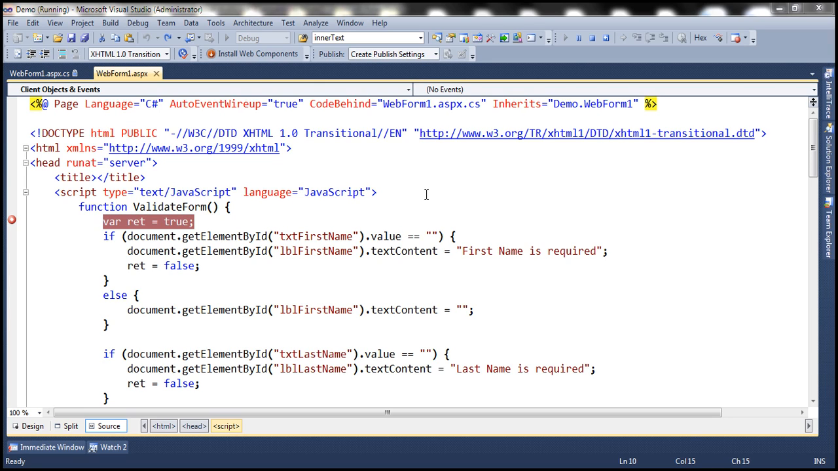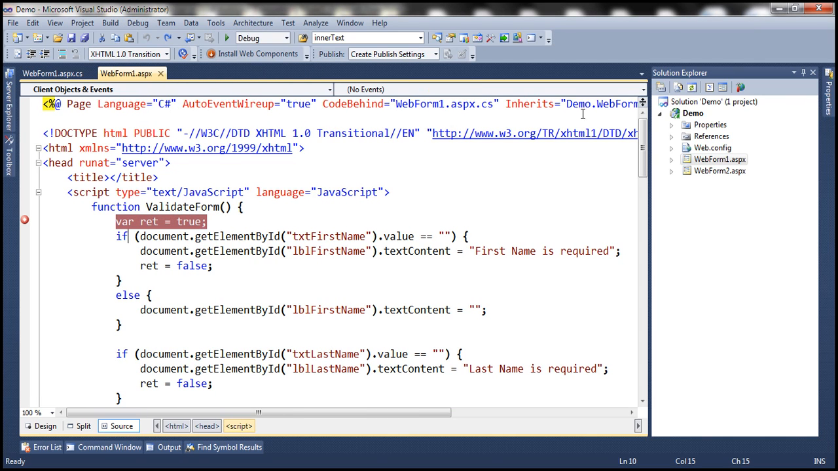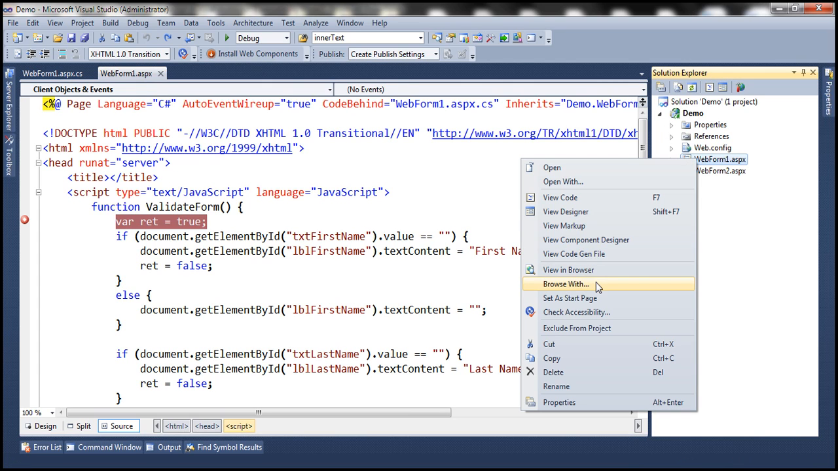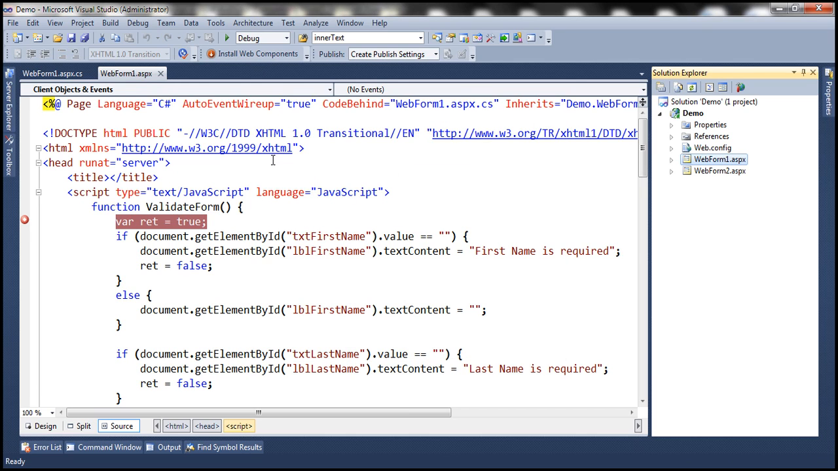At the moment, debugger is still attached to Visual Studio. So let's go ahead and detach the debugger. To do that, click on the Debug menu and then select Detach All option. Within Solution Explorer, right-click on this Web Form 1 and select this option Browse With. Notice, at the moment, Google Chrome is the default browser for Visual Studio. Now, we want Internet Explorer to be the default browser, so select that and click this button. Close the window. And let's run the application in debug mode now.